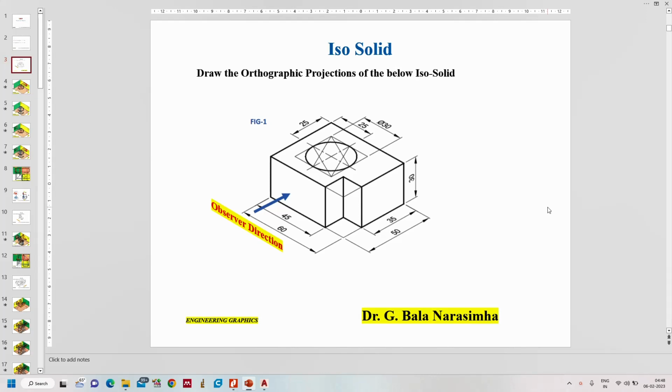To start any drawing, first the observer direction is very much important. In the question it will be specified with an arrow mark that represents the front view direction, meaning the observer is standing on this side and is looking towards this side. So this is the observer direction.